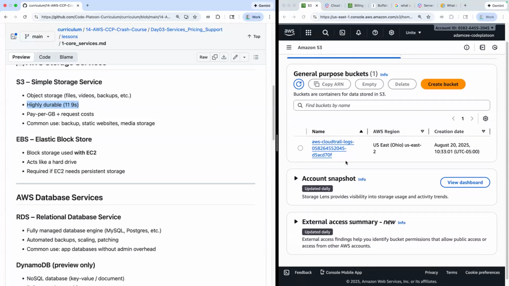And you can use it to store log data. You often see other AWS services use this. So sometimes it's used as a tool in the toolbox. It's used for backup. It's used for static websites and media storage like videos and so on. If you wanted to build a baby Netflix, you would store your movies on an S3 bucket, is what it's called.